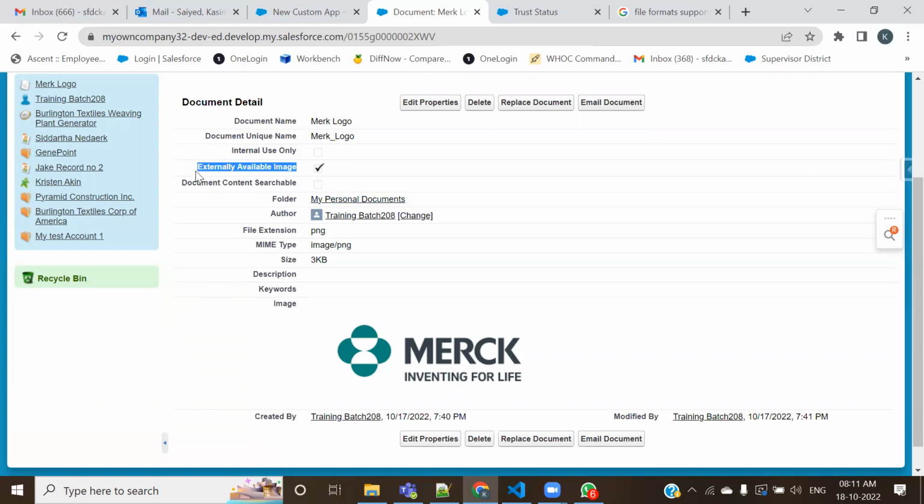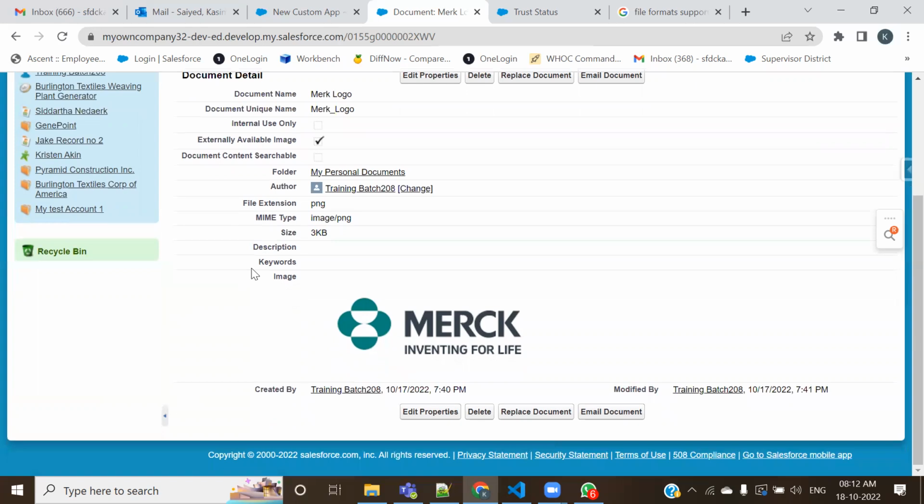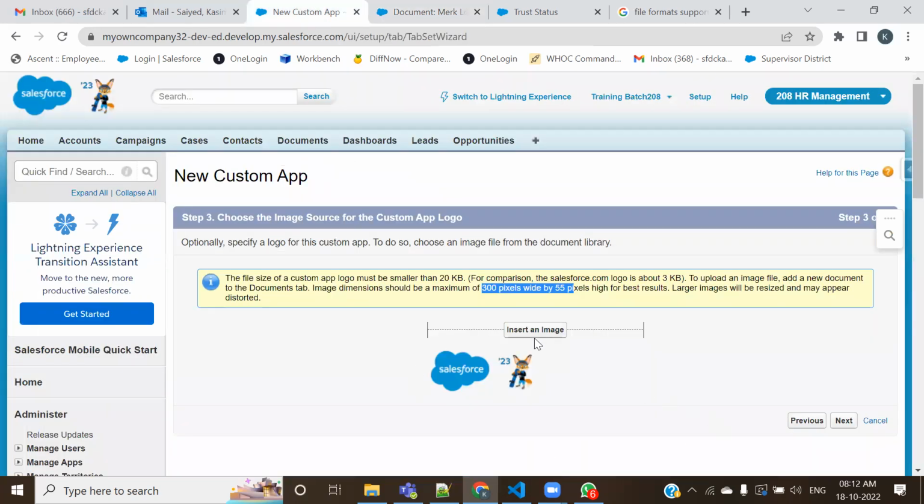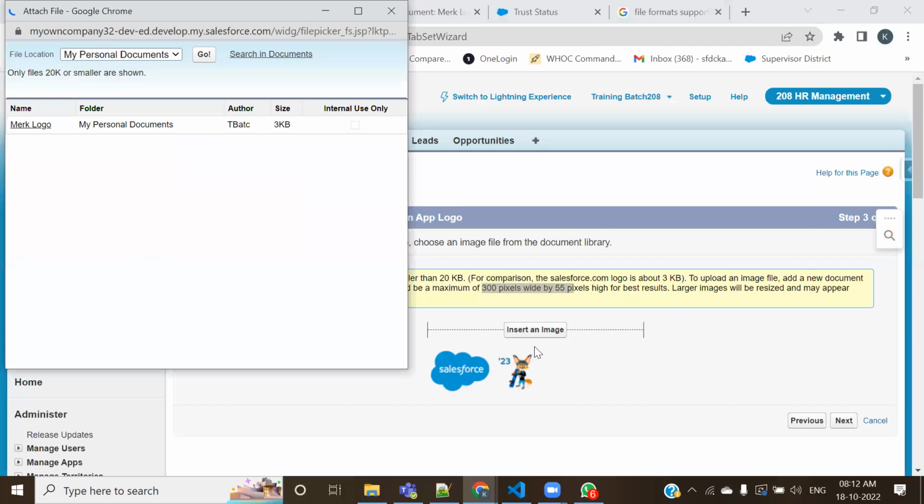But in our case, this is not the use case. We have to make it available because I want this image to be used as a logo. That's the reason I'm making this externally available. All right, now I'm going with Insert an Image.